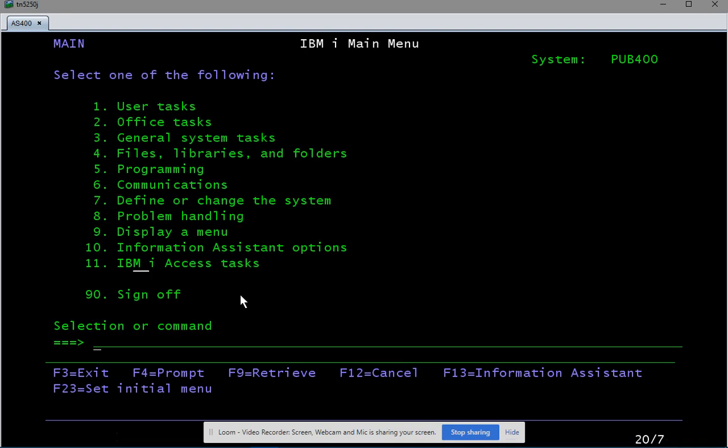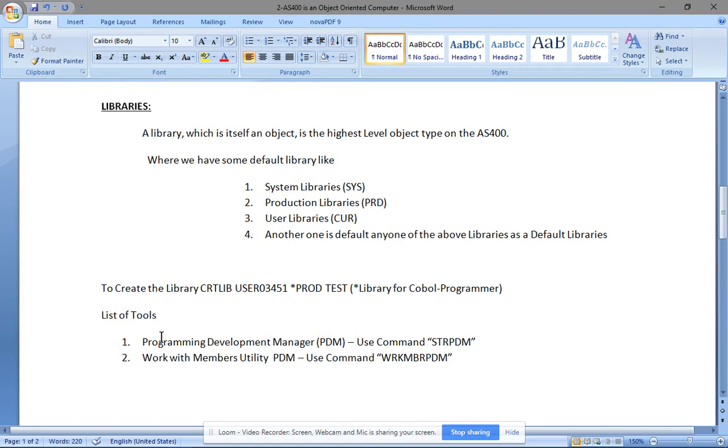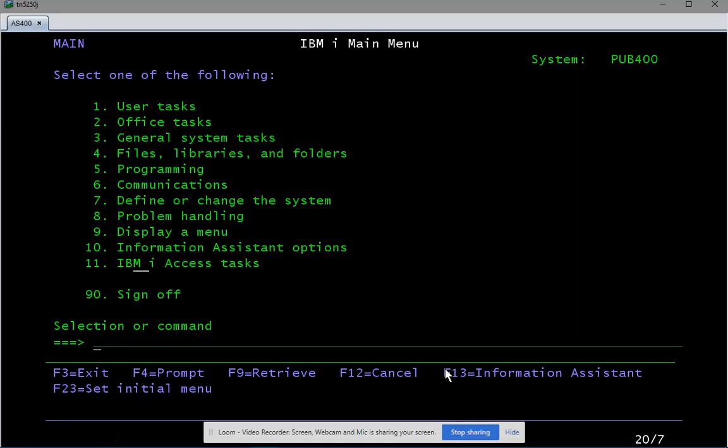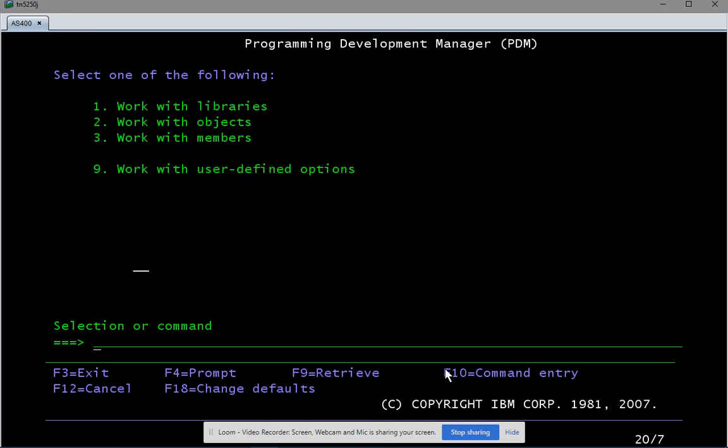This is where we are going to create some source physical file. I told you that we have so many utilities to create things like programming development tools. Use the STRPDM command, or work with members with PDM. STRPDM is a start. Then you see here option 1, we work with libraries; 2 is work with objects; and 3 is members.